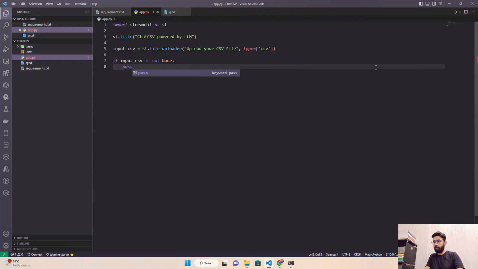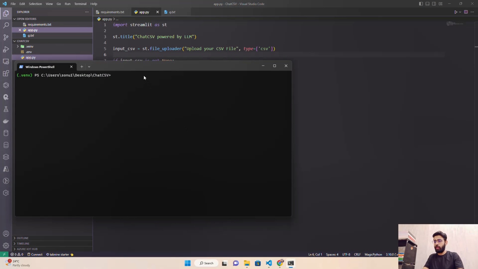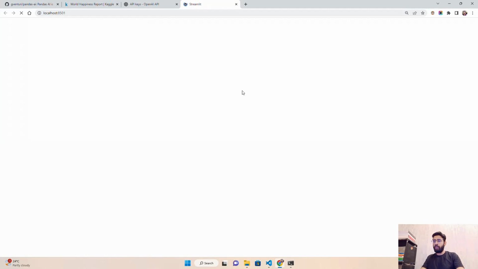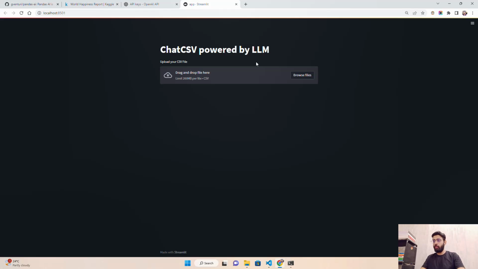So I'm just calling pass, and let's run this application, guys. How do we run this Streamlit file? We have to do streamlit run and then app.py, which is the file name. When you hit enter, you can see it will open in a new tab in your browser.